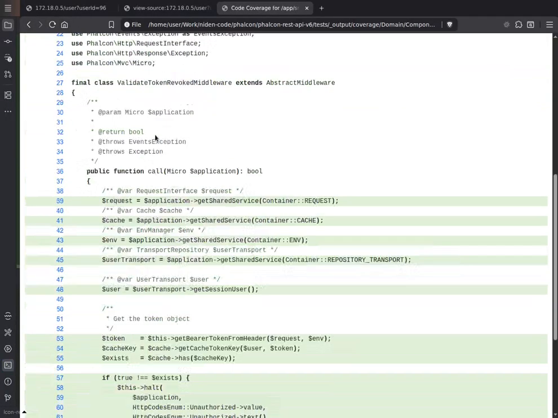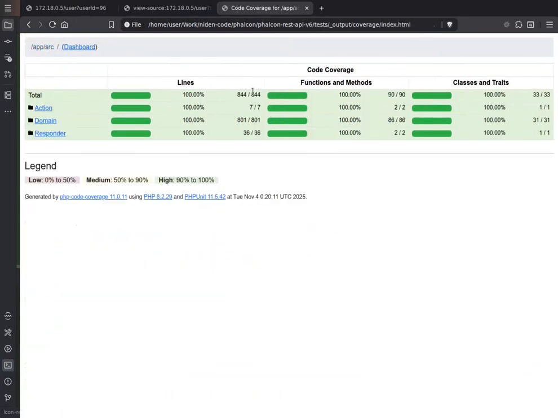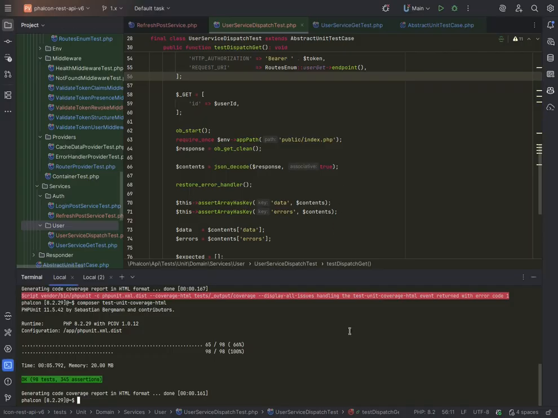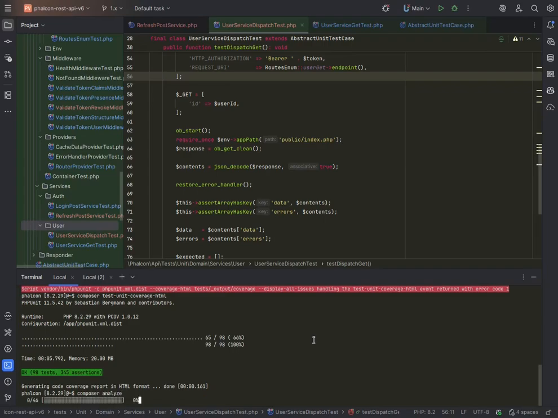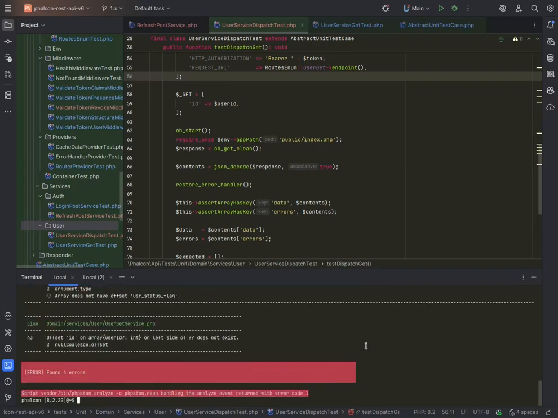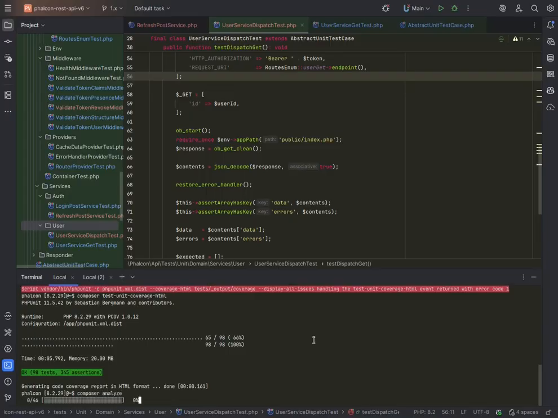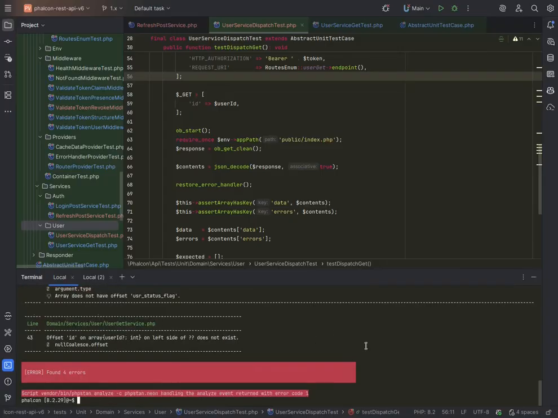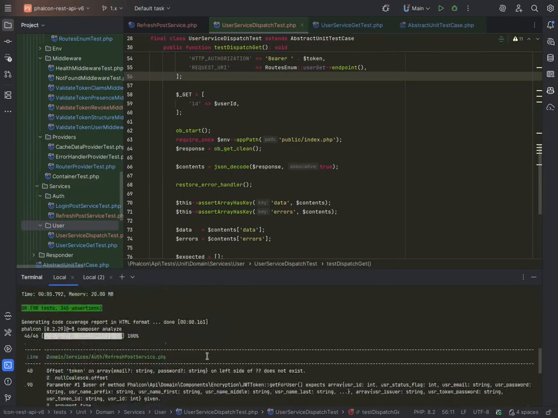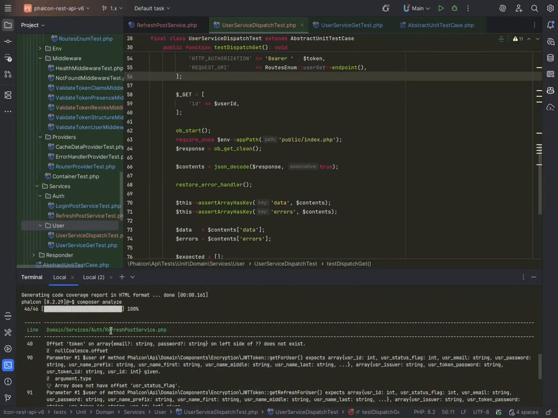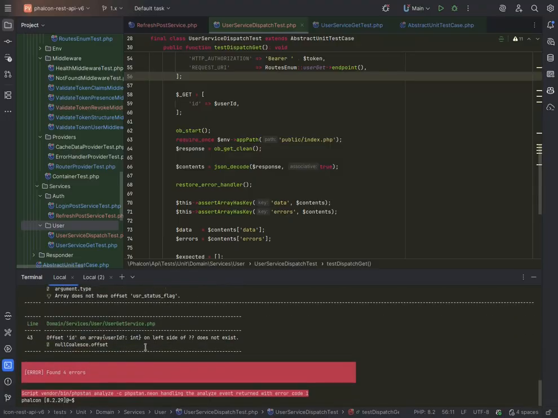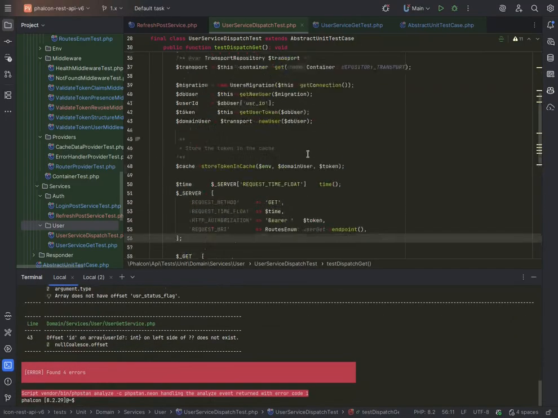So if I go to my source, I have 100% code coverage on everything that I've done so far. Of course, PHPStan is not going to be as easy because we did miss quite a few things. I'm pretty sure that we're going to have a few errors here. Yep. Refresh post service and user get service.